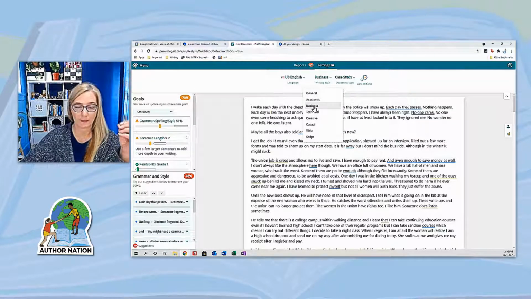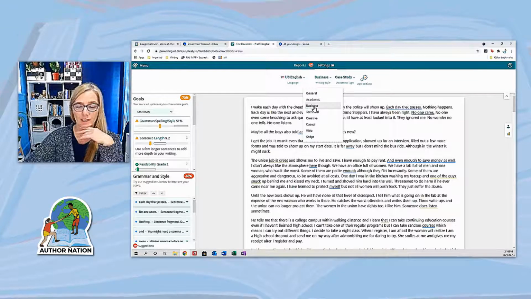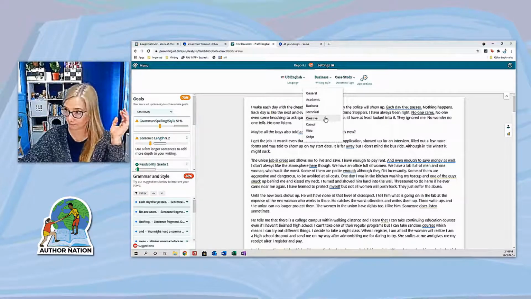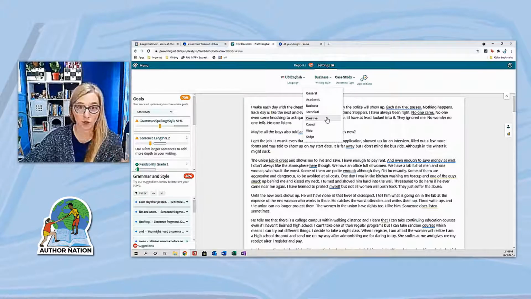So business, it checks for offensive language. It ups your politeness score. So if you're known for being too direct, this might be for you. It also alerts you to jargon, and it is again more formal than, for example, the creative. Technical, it is similar to the business, but it focuses more on technical jargon. Creative, the show don't tell rule will be applied here, so it'll be looking for emotional tells rather than showing. Casual, I don't know, this might just be great for your email.